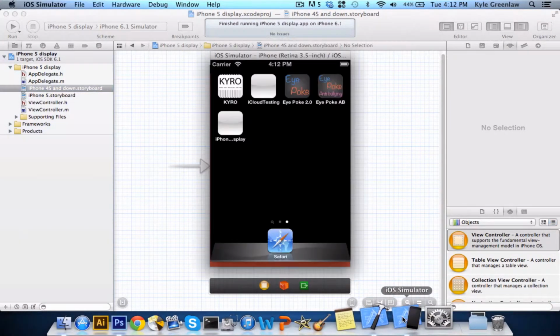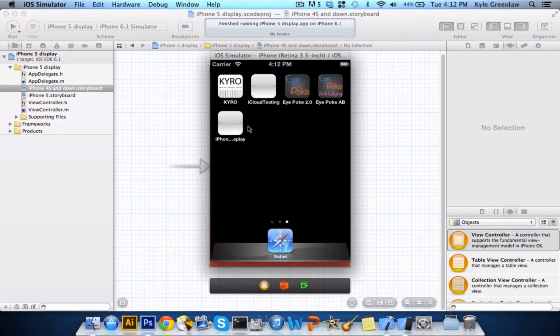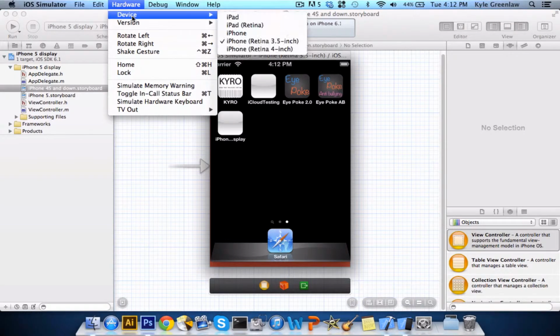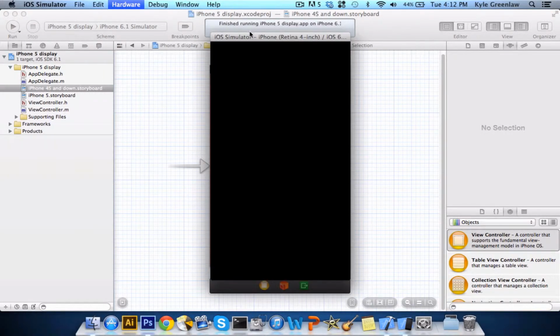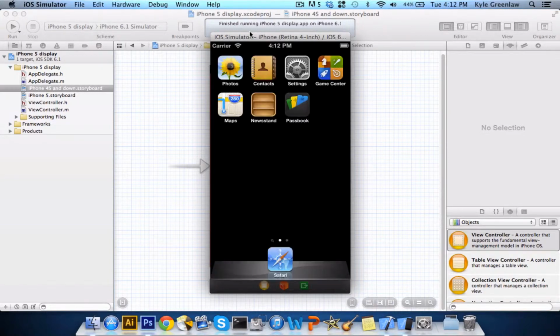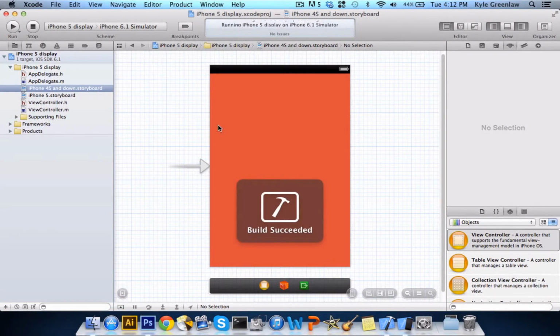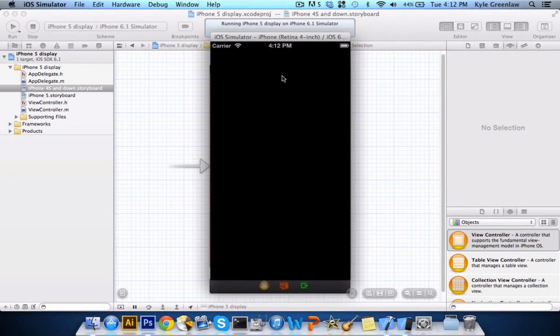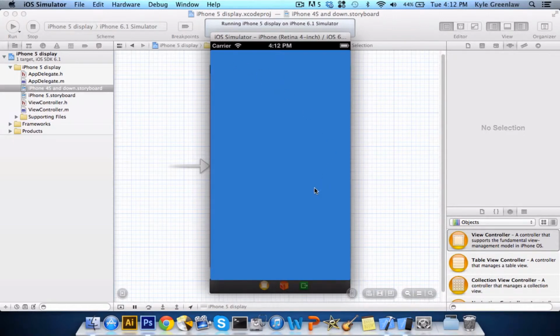Now we're going to stop this build and go to the iPhone simulator. And now we need to change the actual height of it to the 4-inch display. So go ahead to Hardware, select Device, select iPhone Retina 4-inch. Now we've just loaded the iPhone 5 4-inch display. Once the icons are loaded, we'll go back to our project, select Run, and it'll have the blue color.